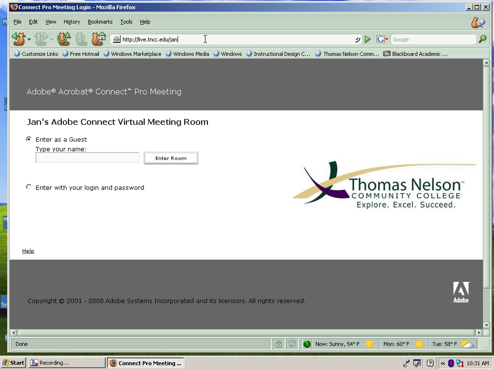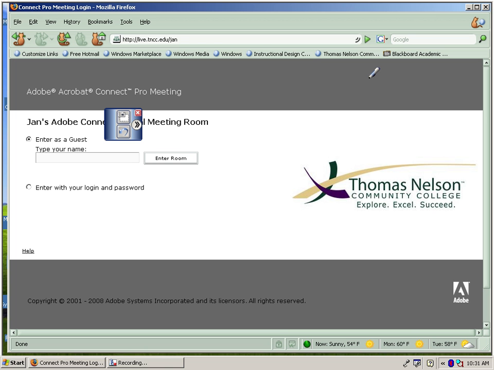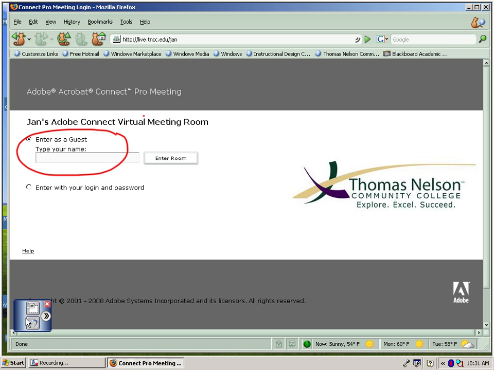When you enter that URL into a browser, you will see a screen very similar to what you see in front of you here. And there are a number of things that you need to do. The first of which is you need to move and put your spot up here so that you can log in as a guest, because students will log in as a guest. Now your instructor will log in with a login and a password because they control the room.